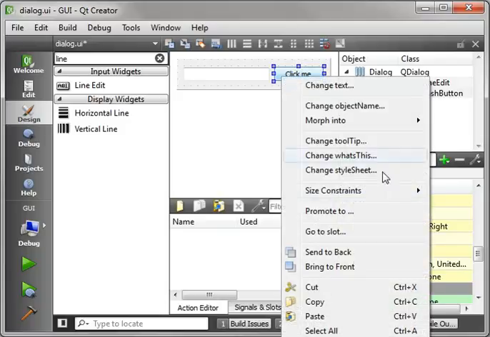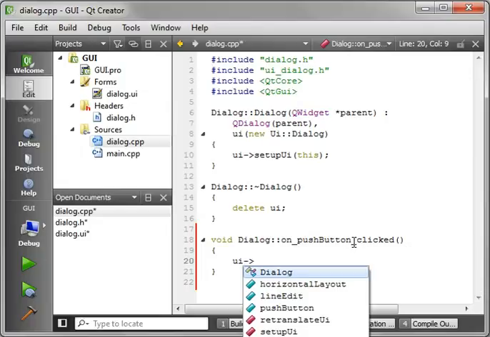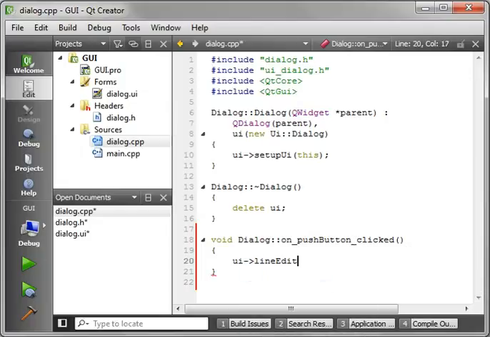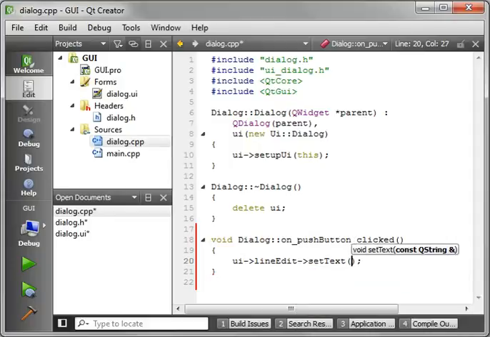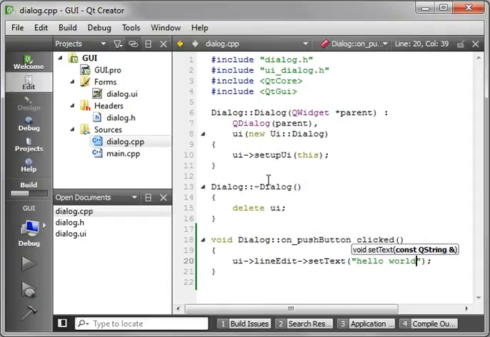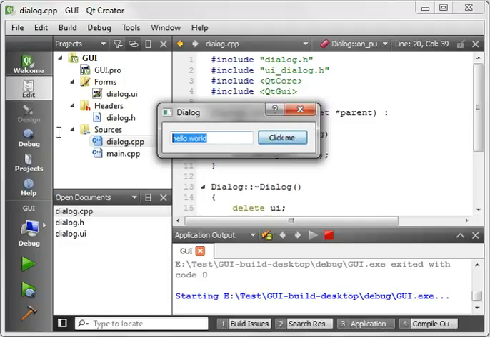So right-click the button, go to slot, and we're just going to create the click slot. And we're going to say ui, line edit, because that's the name of the control, and we're going to say set text. And you just add the text in here. And let's run this. It may take a second to compile. My computer's doing 5 other things. Notice how you can type in there, and when you click the button, remember our conversation about signals and slots, ta-da, it changes to hello world.